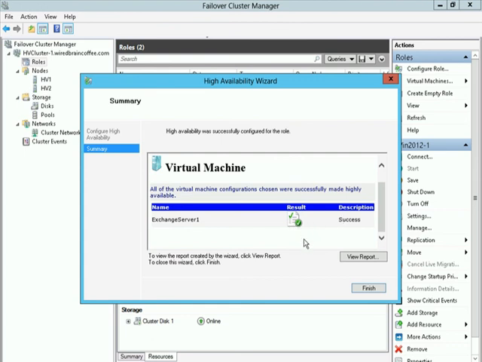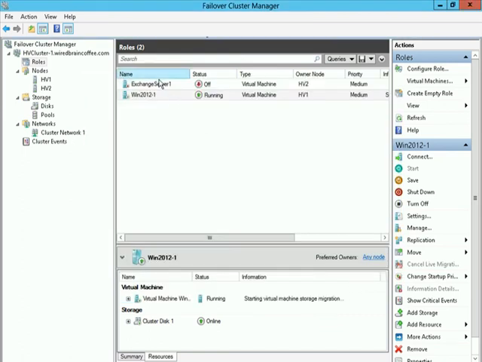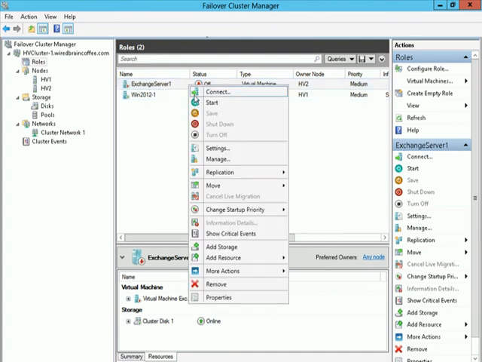Now, if you hadn't changed the location for the virtual machine hard drive or configuration files, you would have gotten a warning here, and you could have viewed the report to see that your files weren't in the right place. I'll click Finish here, and now we've got our brand new role. This virtual machine is now protected by high availability. We've got one virtual machine on each of our hosts. Let's go ahead and power this virtual machine on.